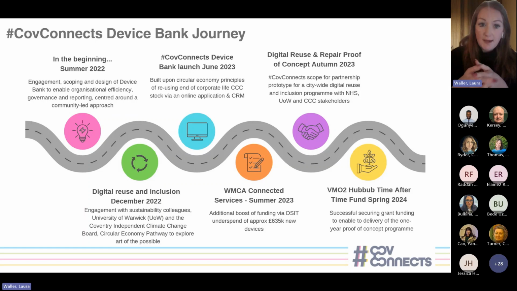And as such, from that we've now accessed funding from Virgin Media, O2 and Hubbub from the Time After Time Fund. We are about halfway through our proof of concept, where NHS end-of-life corporate kit is repaired and reused through the device bank and distributed back out to residents by community organisations, NHS services and council services.